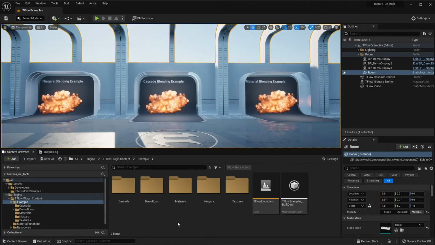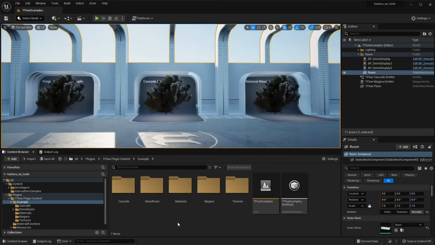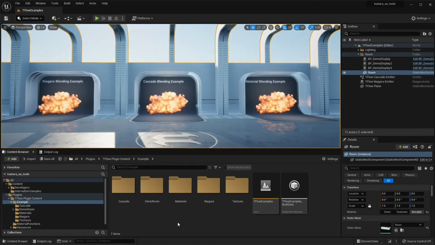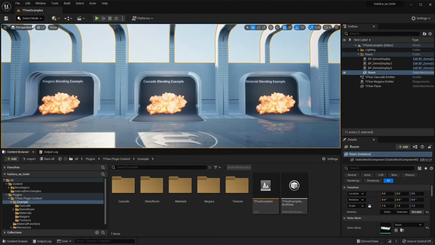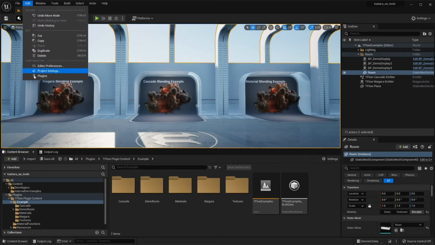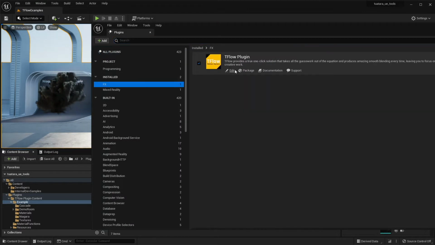Hi everyone, and welcome to this new tutorial in which we'll see how to use TFlow to bake some motion vectors inside of Unreal 5. So once TFlow is installed, you should be able to see it inside of the plugins window right here.